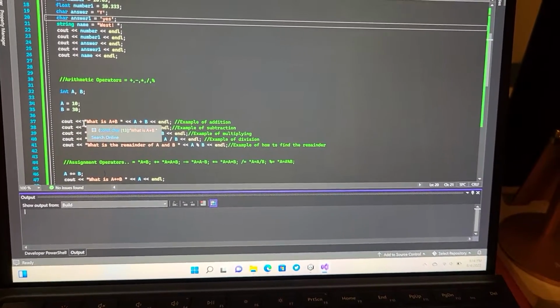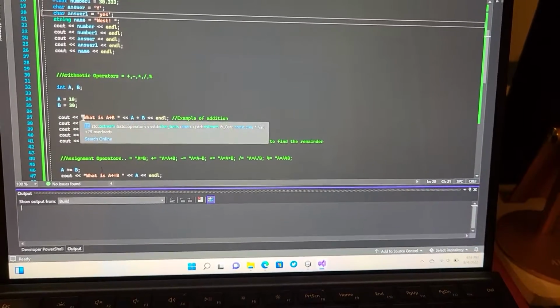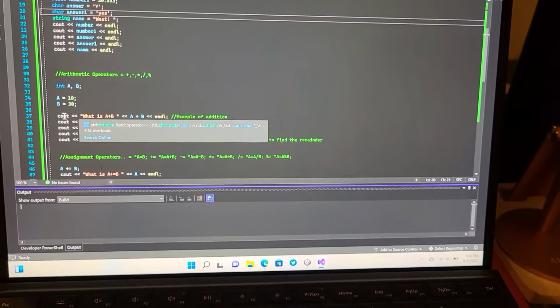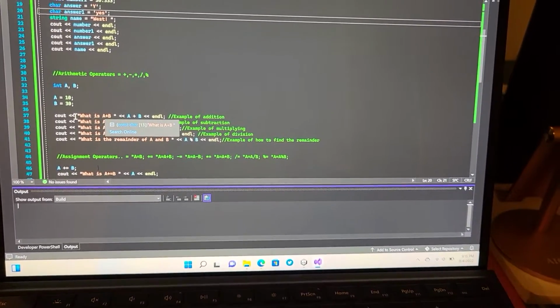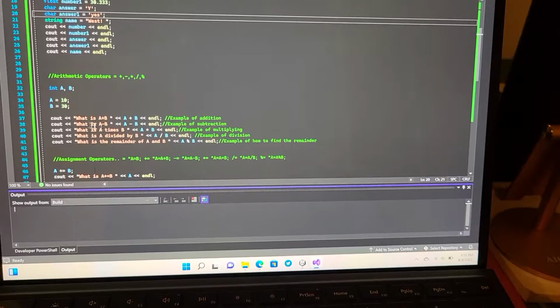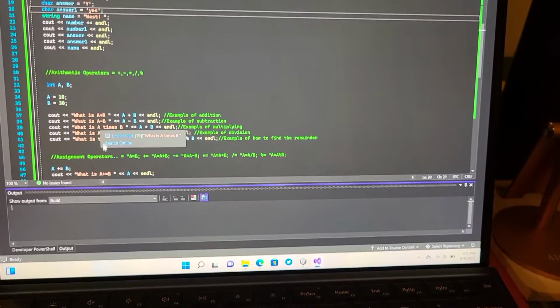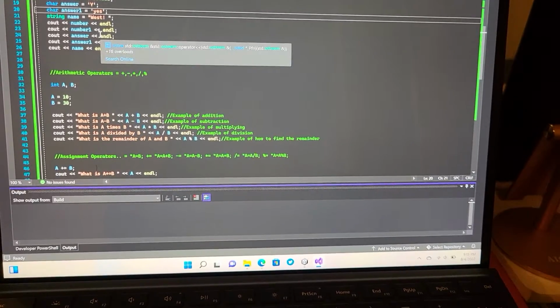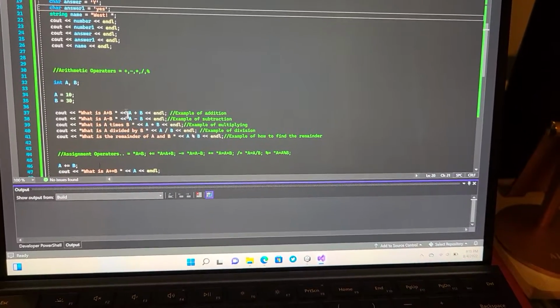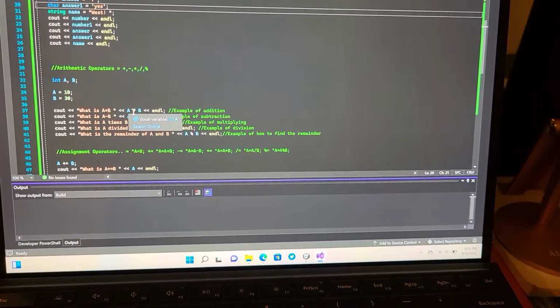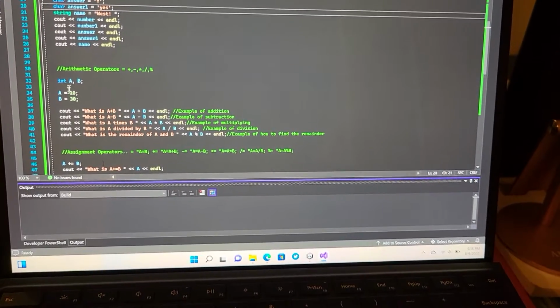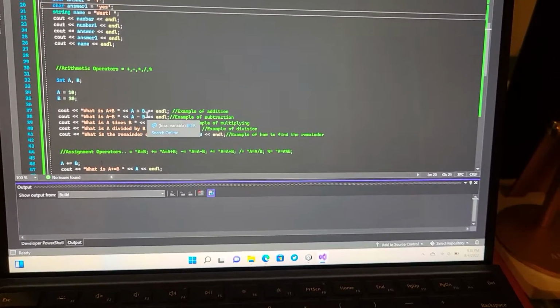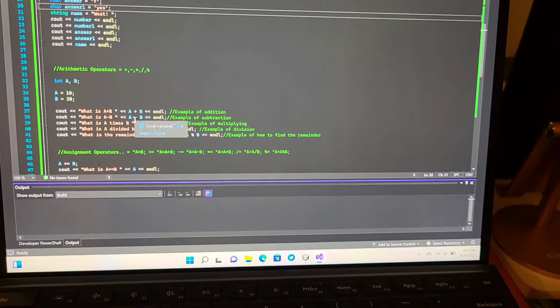Then you do what is A plus B, right there in the text. So this is going to print this to the screen right here: what is A plus B, what is A minus B, what is A times B, all that kind of good stuff. Then you end it right there. In the next part you do A plus B, but don't forget, keep it capital. If you keep it capitalized up here, it has to be capitalized over there. So if you did lowercase, it has to be lowercase.